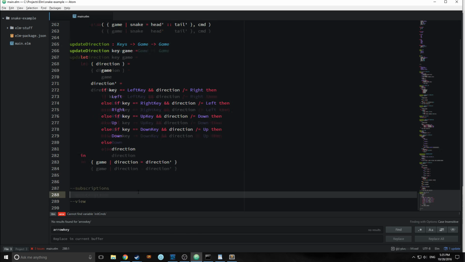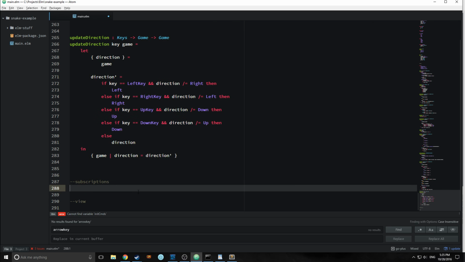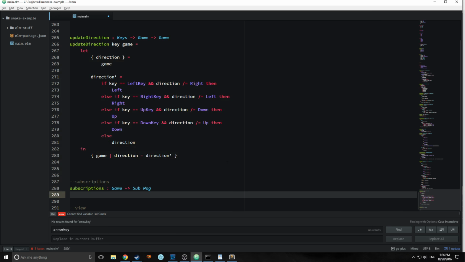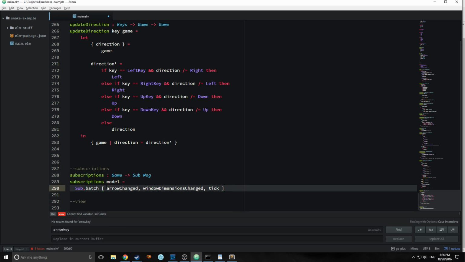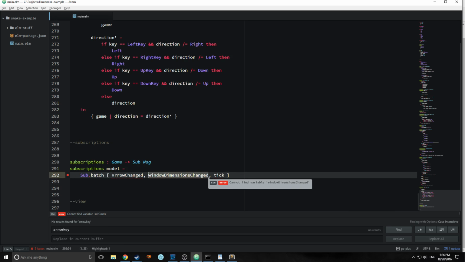So now we're finally going to start looking at our subscriptions. Our subscription function will take in a game and a sub message, and basically it's going to output a batch of subscriptions. So right here, as you can see, we have a subscription called arrows changed, a subscription called window dimension changed, and a subscription called tick. Now the sub batch function allows us to have multiple subscriptions, and that's what's happening here. So we need to actually define these subscriptions.